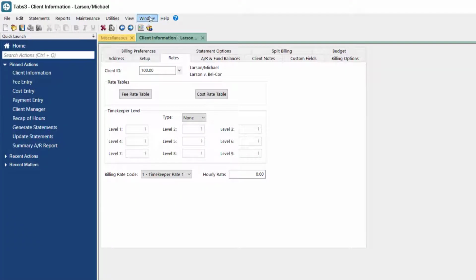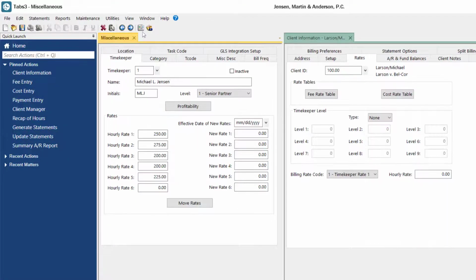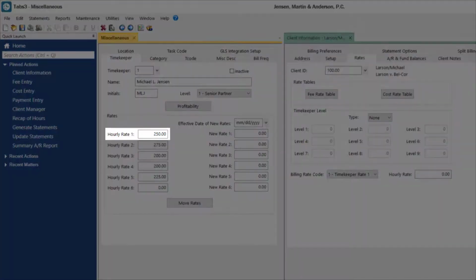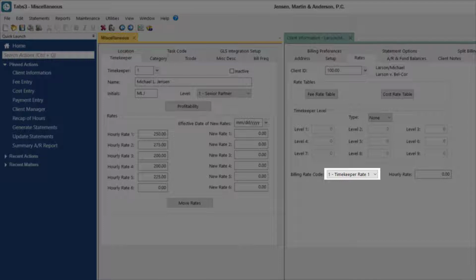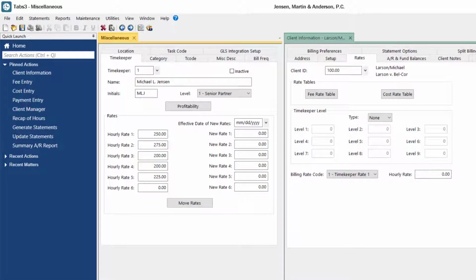For this example, all of my attorneys have their standard rate listed as their hourly rate 1 in their timekeeper file. When I select to use the timekeeper rate 1 in the client file, Tabs 3 knows to default the value specified as the timekeeper's hourly rate 1 for the attorney performing work on this matter. We recommend using the billing rate code when possible because it is the easiest to maintain and requires no additional data entry when adding clients.